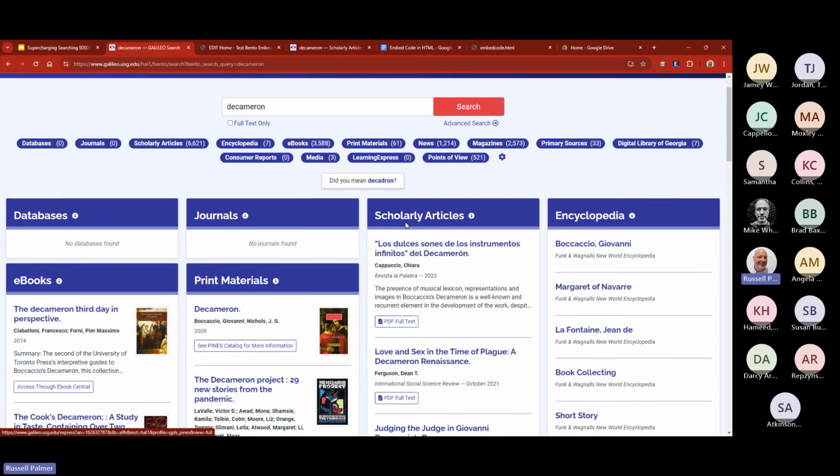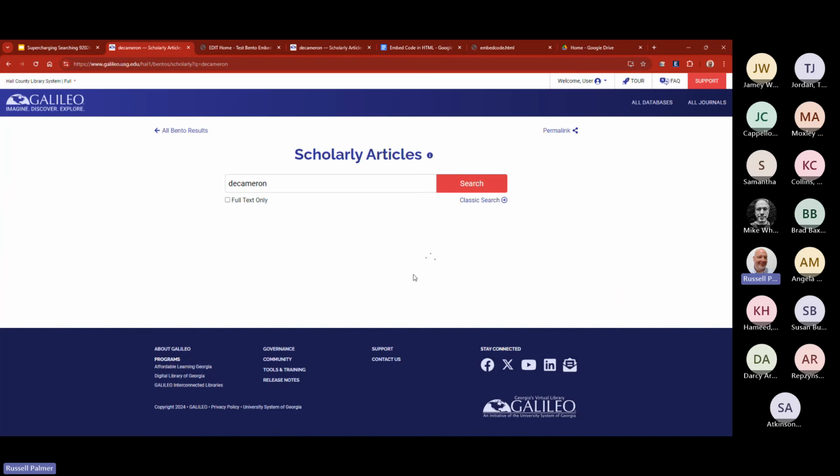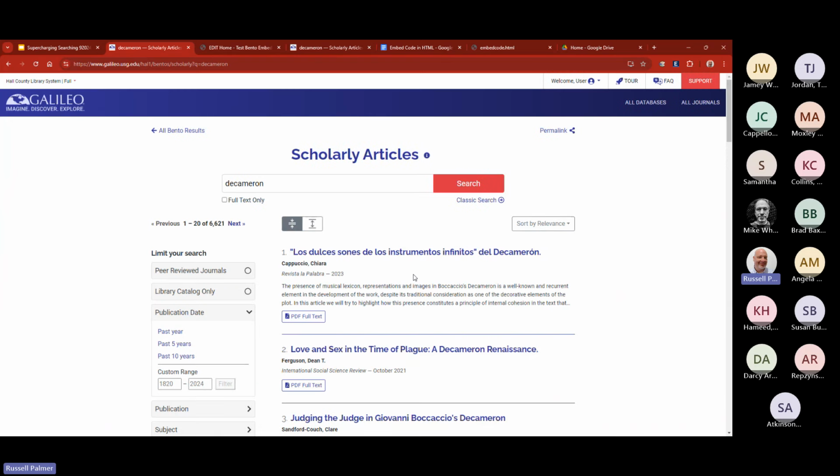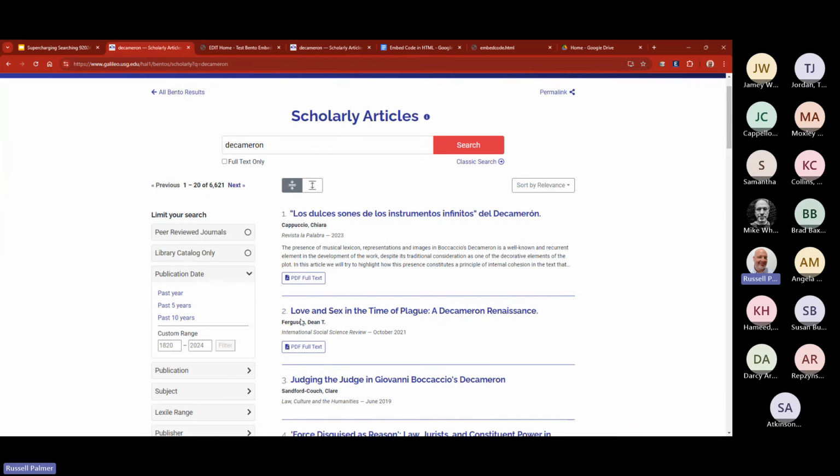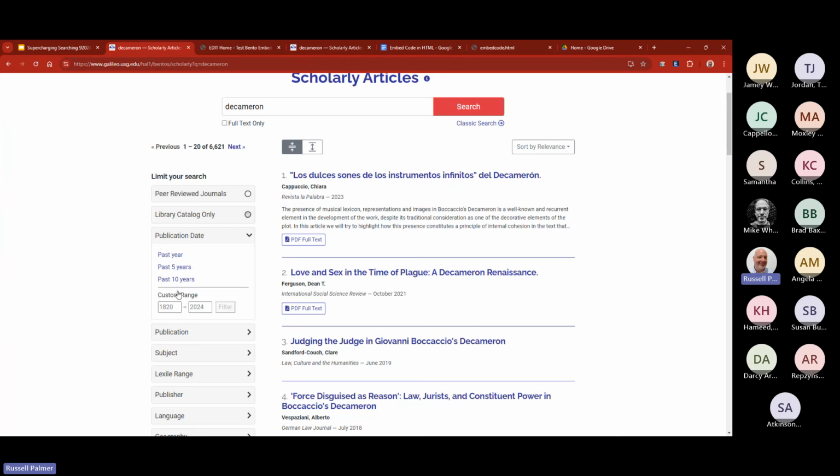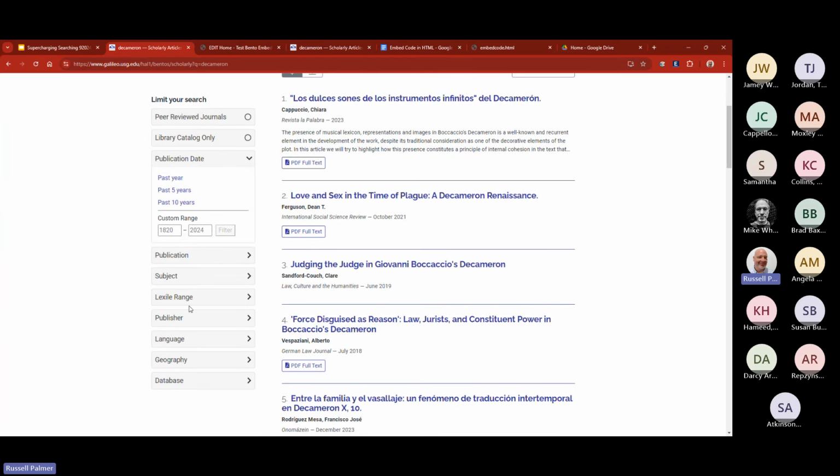If I'm in scholarly articles, for example, the filters are going to parallel what's available in the EBSCO Discovery Service in the standard Galileo Classic search. So I'll go ahead and click on scholarly articles here just to show you. We saw this a moment ago when I was looking at the scholarly articles Bento for the same search, but all of this functionality is here now.